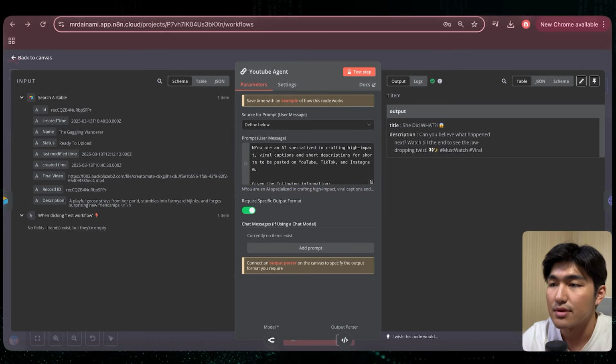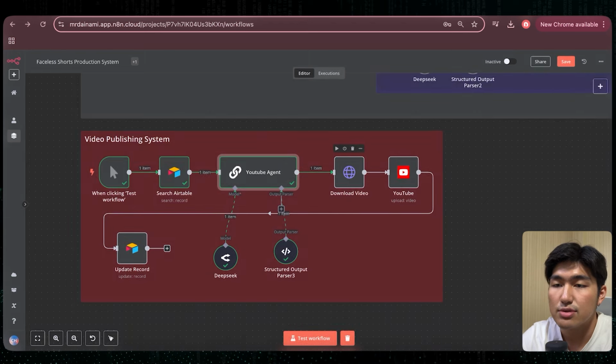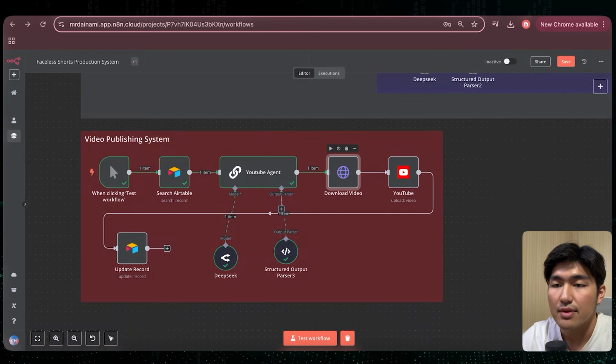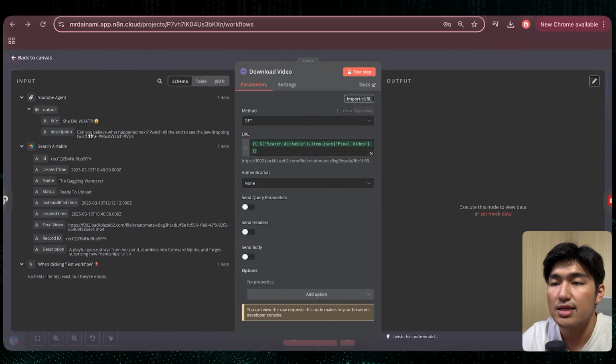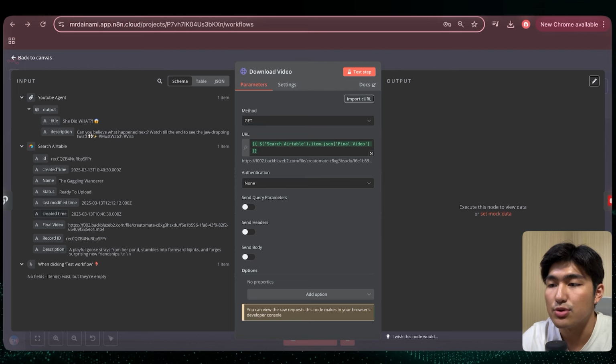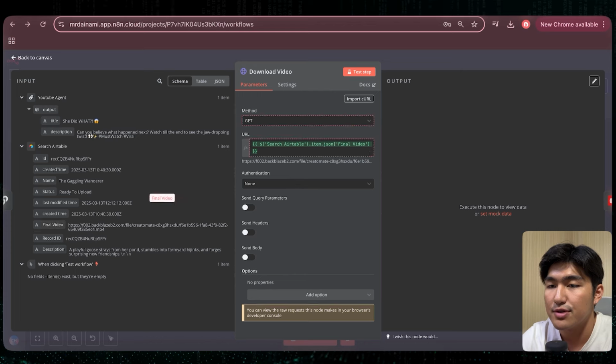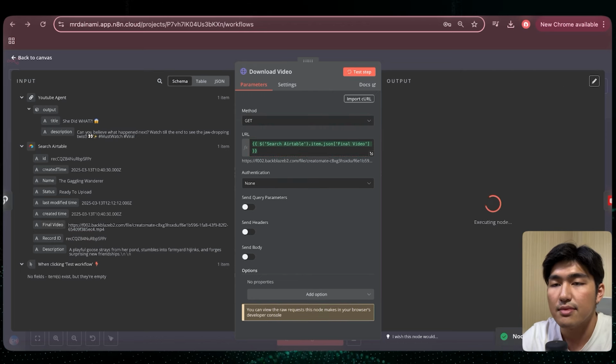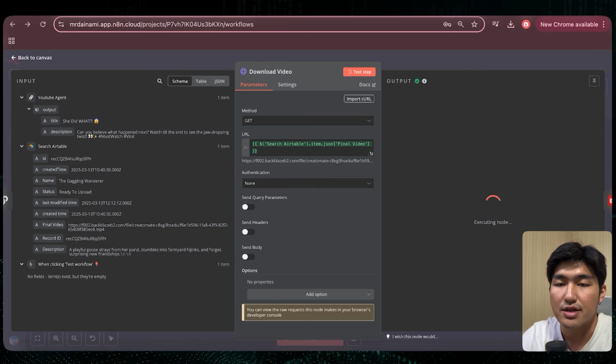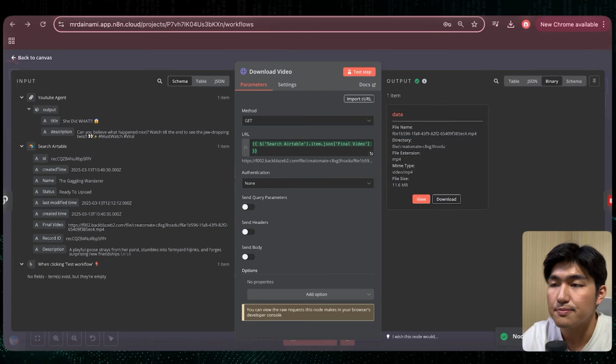Very cool. Okay, now let's go into download videos over here, and this is where we're going to download the video from our Airtable. So once again, another HTTP module, method is get, and we just have to drag the URL from the Airtable over here. So we just have to find final video, place it in, and that's all we got to do. Test step, and we should have the video generated for us. Alright, here we go. Perfect.